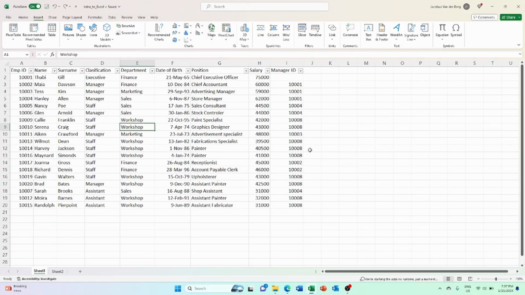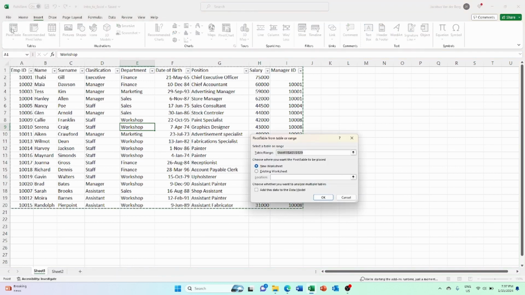In this video, we will be taking a look at how to create a pivot table. A pivot table is very beneficial to quickly and easily summarize your information. On the Insert tab, the very first group, you can choose Pivot Table.